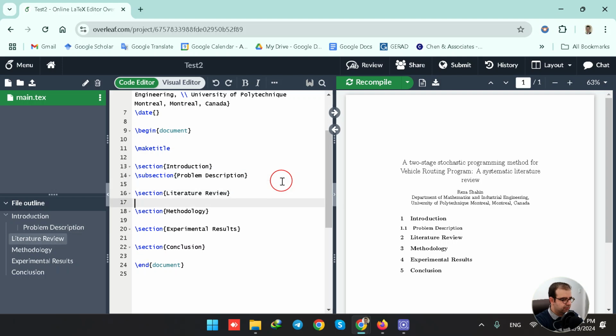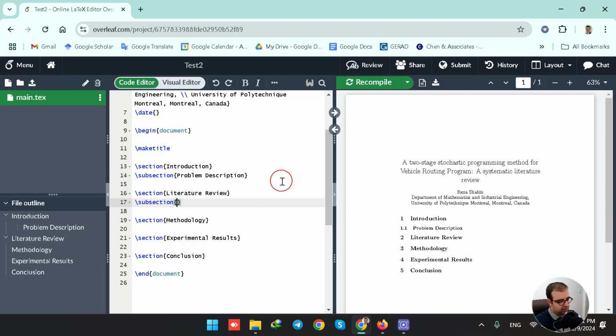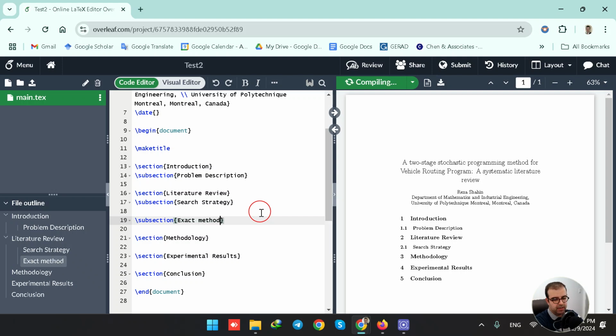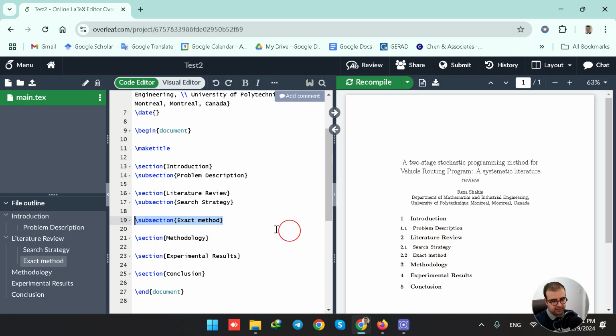Or in the literature review, for example, we can have a subsection called search strategy. In the search strategy, we are going to discuss how we find the papers that we are going to review in the literature review. And then we divided the papers based on the methodology. For example, we could say we have a subsection called exact methods. So papers that address the problem using exact methods, you're going to review in this subsection. So you see, literature review is first discussing this search strategy, and then exact methods.